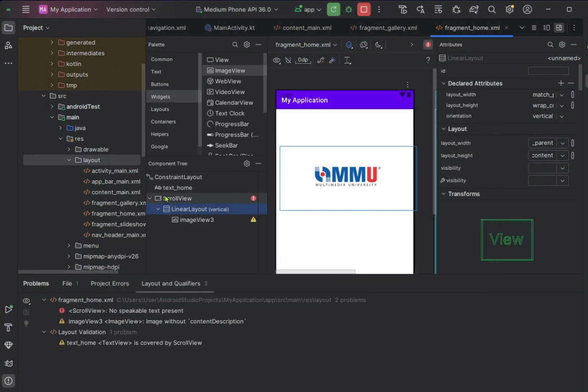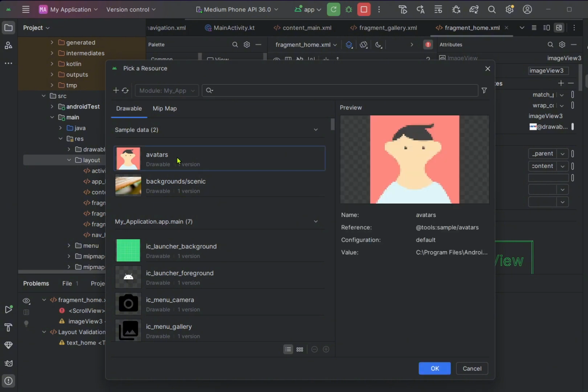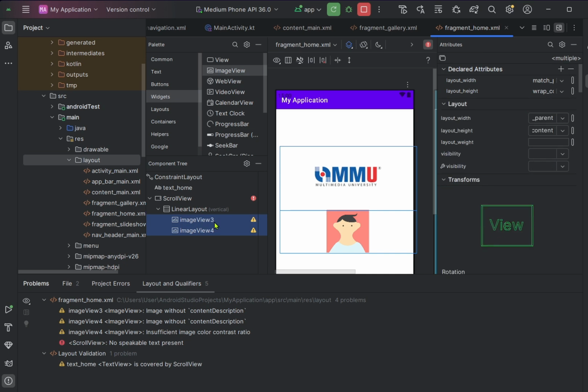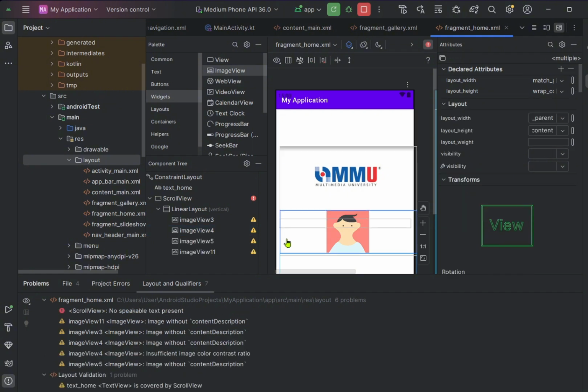So this is the correct structure. Scroll view. Okay, this is the correct structure if you want to do vertical scrolling. Scroll view, linear layout, and then put the image, and then maybe we put another image. An avatar, okay. So now we have MMU logo, avatar. I copy both and paste again. Control V. Okay, so it's repeating.